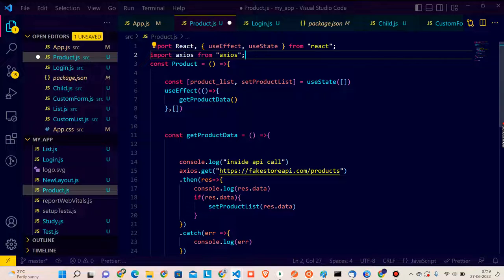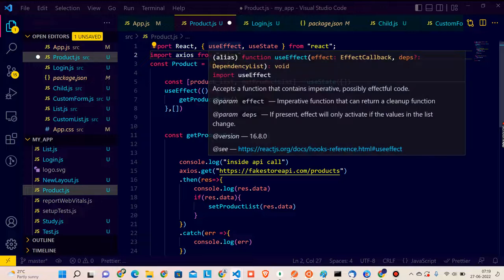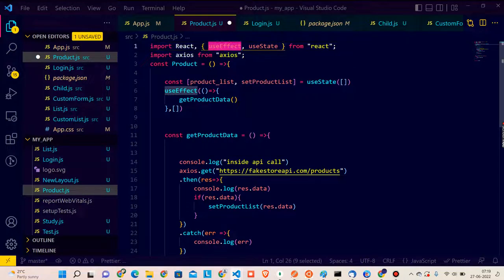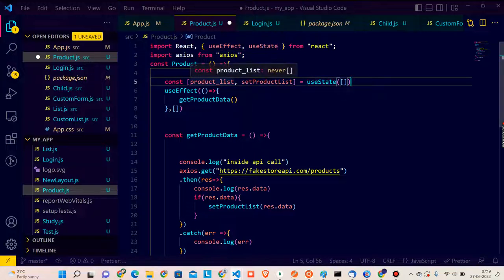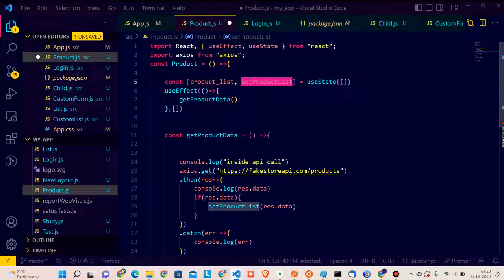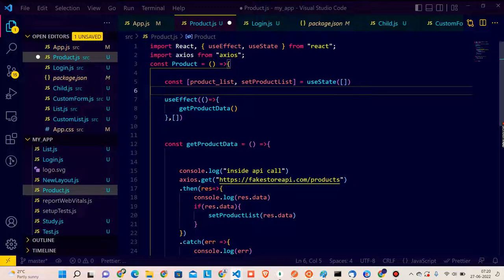state also. So if you check over here, we are importing two things: one is useEffect, one is useState. We also learned this earlier, right? With the help of useState we can create state. Like if you see, this is the state name, this is the function by which we can change the value of a state. Okay. Second is useEffect.